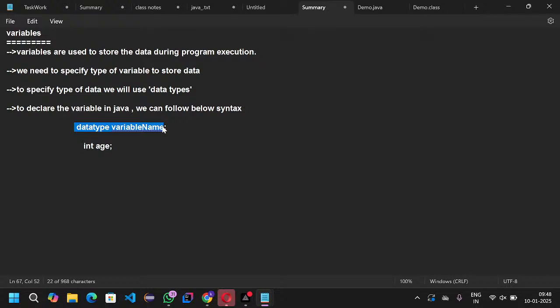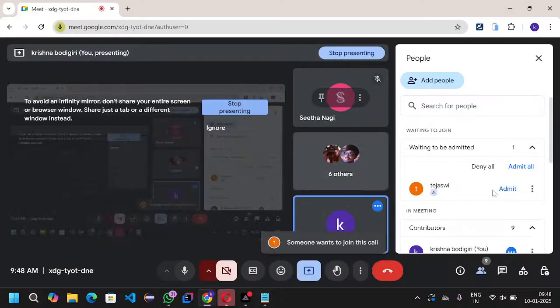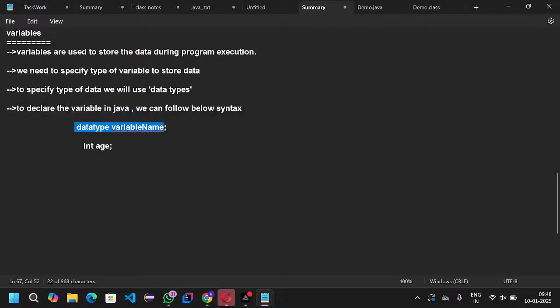Very important topic. Variables are used to store the data during the program execution, and we need to specify the type of variable to store the data. To specify the type of data, we will use data types.